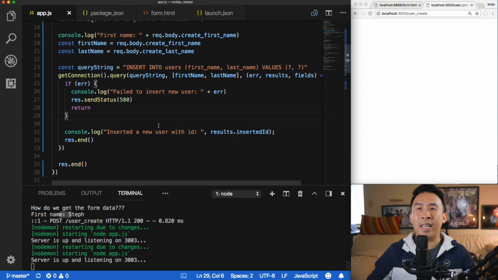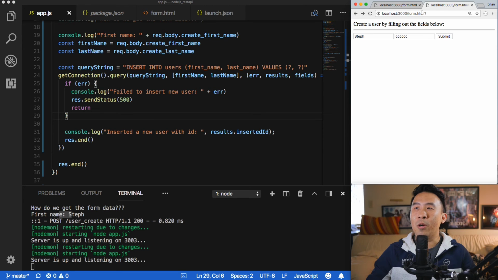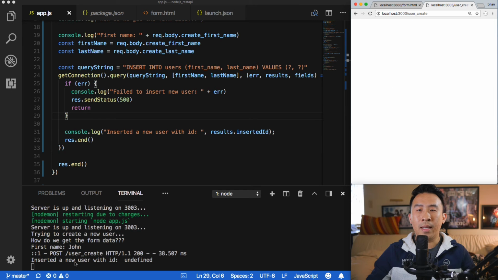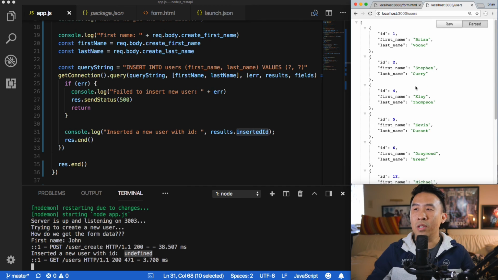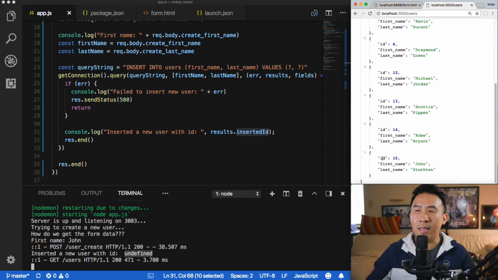All right, so I'm just going to save again, and we will go back to the form HTML, and let's create a brand new user. We will call him John Stockton, and we'll hit the submit button over here, and it says we inserted a new user with this ID of undefined, which is result.insertedId. So this is not what the property is called, and that's why we're getting the undefined. If we go back to the users route, we should be able to see John Stockton all the way at the very end over here with the ID of 15 and the first and last name of John Stockton.